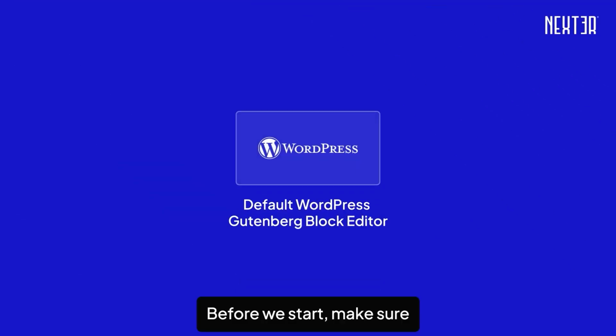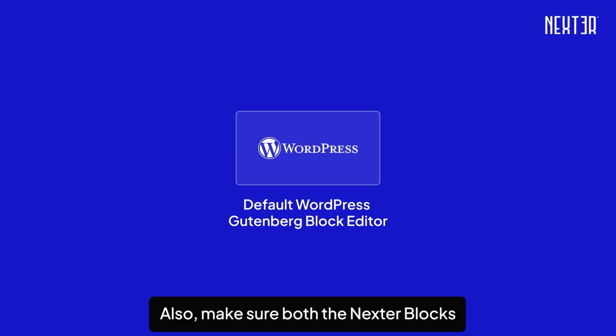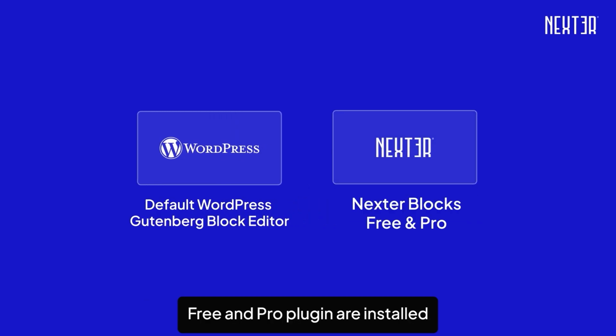So let's dive in. Before we start, make sure the default WordPress Gutenberg block editor is active on your site. Also make sure both the Nexter Blocks Free and Pro plugins are installed and activated on your site.